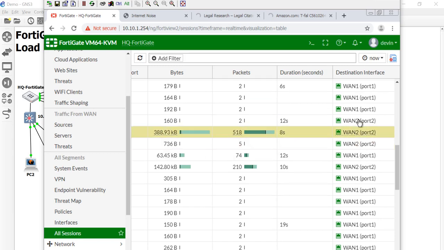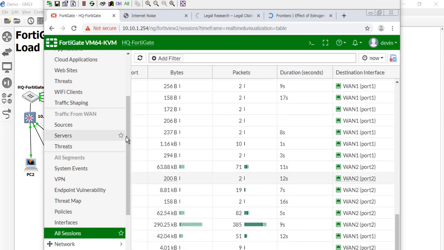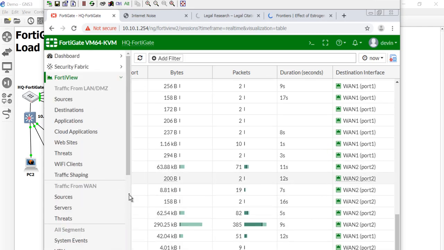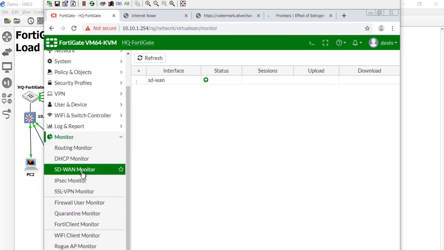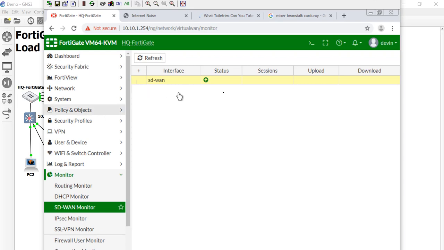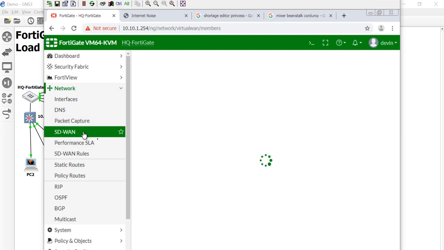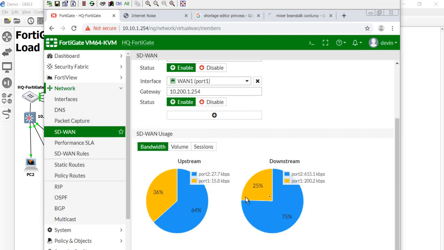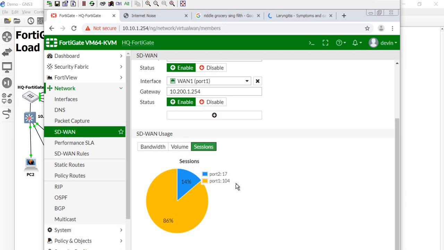And if we look over here all the way, see how we have peppered throughout it, WAN 2, WAN 1, WAN 2, WAN 1, so it is load balancing between the two. And what's also nice, like we didn't have in the ECMP example, is if we go to our monitor now, and we go to SD-WAN monitor, you can see that it is up. Now, you're not seeing anything here because we haven't built any link monitors for it. But if that's the case, you can always go to network. You can also go to SD-WAN itself and scroll down to look at the utilization by bandwidth, by volume, by session distribution. I mean, how cool is that, guys?